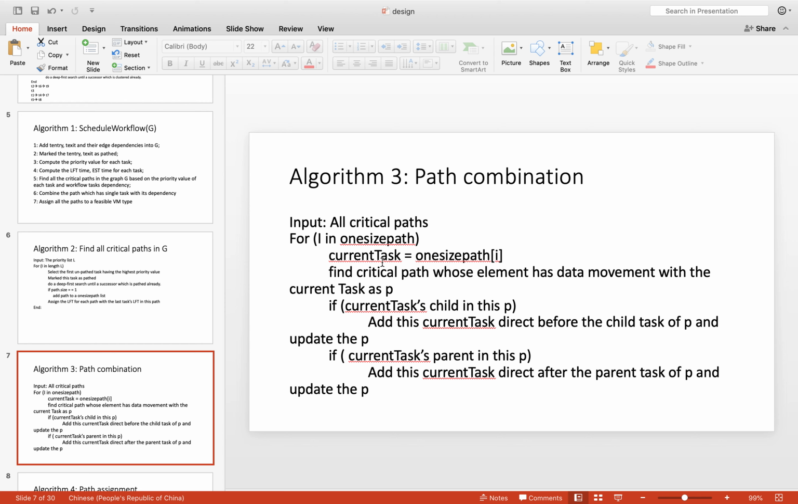So what's the path combination? It means that for some tasks which form a critical path with only one task, we want to combine this task into the current critical path.